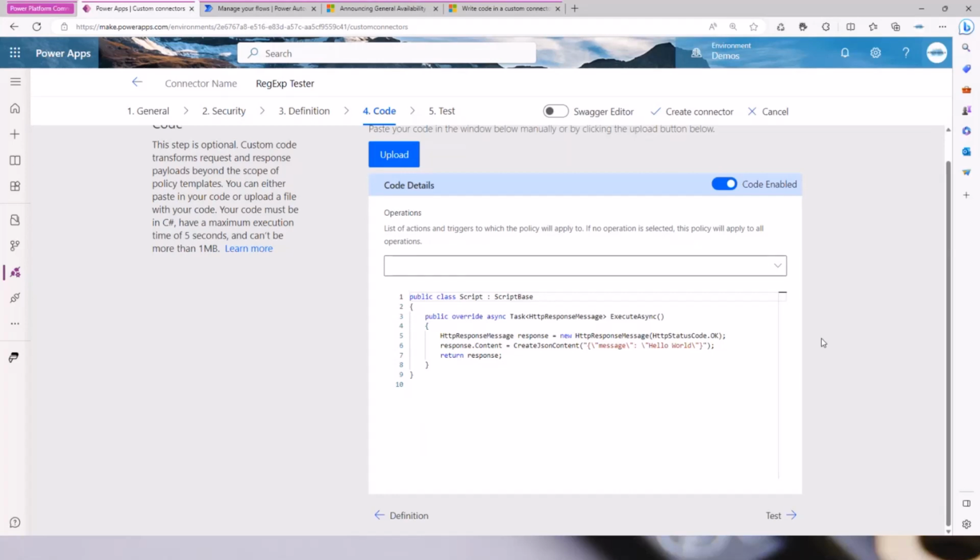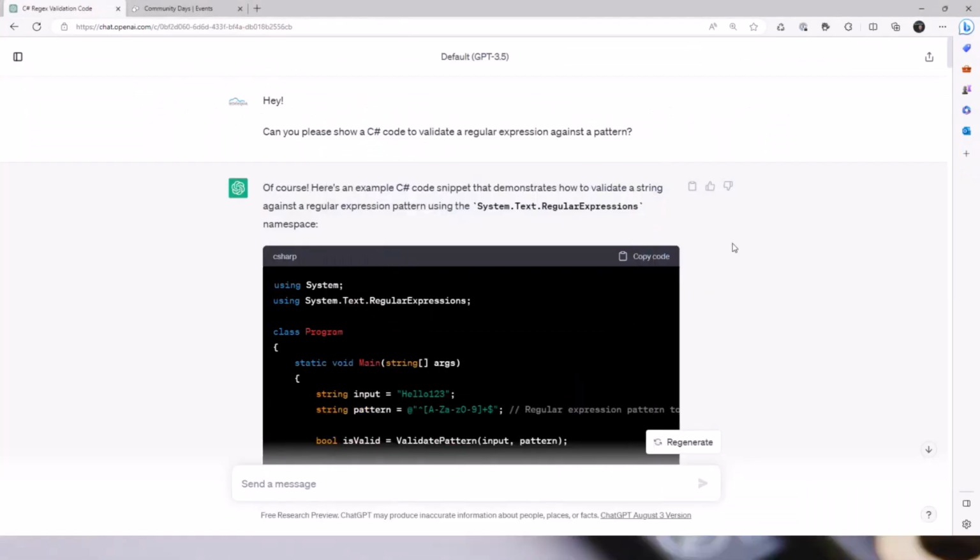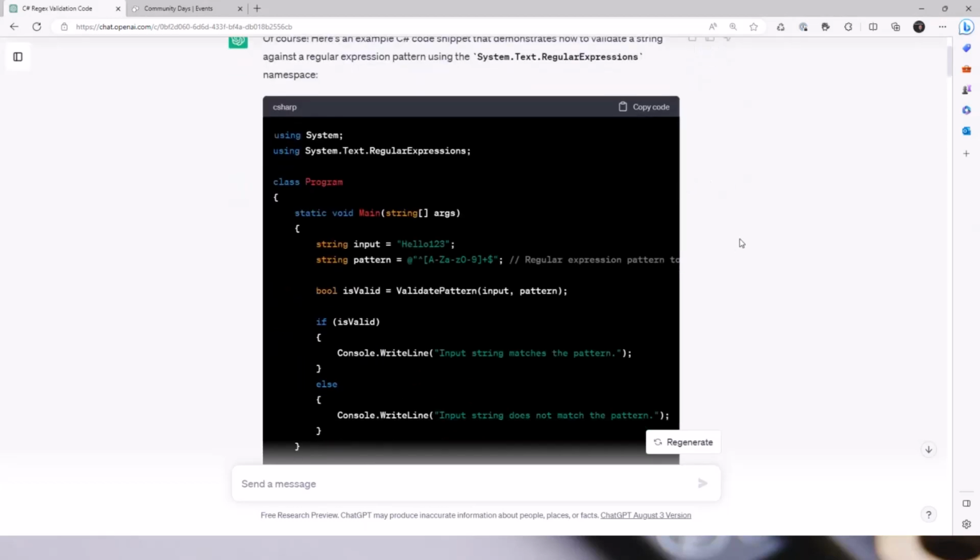that knows about how to work with this type of functions that you're having here. And this example that you have here, maybe you have a background of pro code programming, and you can start changing everything here. But there's now an easy way to do this. You can go here to ChatGPT, and I'm going to show you my way of thinking about this. The first thing was, can you please show me a C# code to validate a regular expression against a pattern? Sure, this is the code.